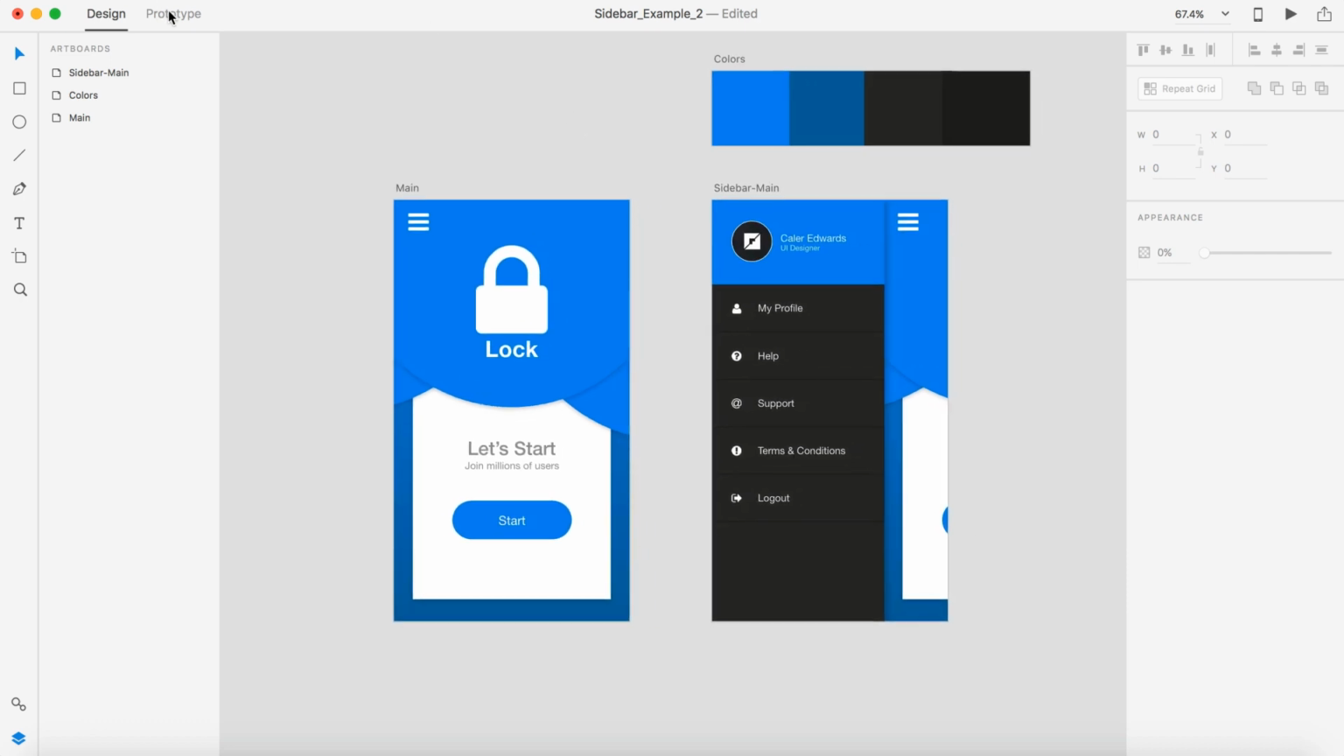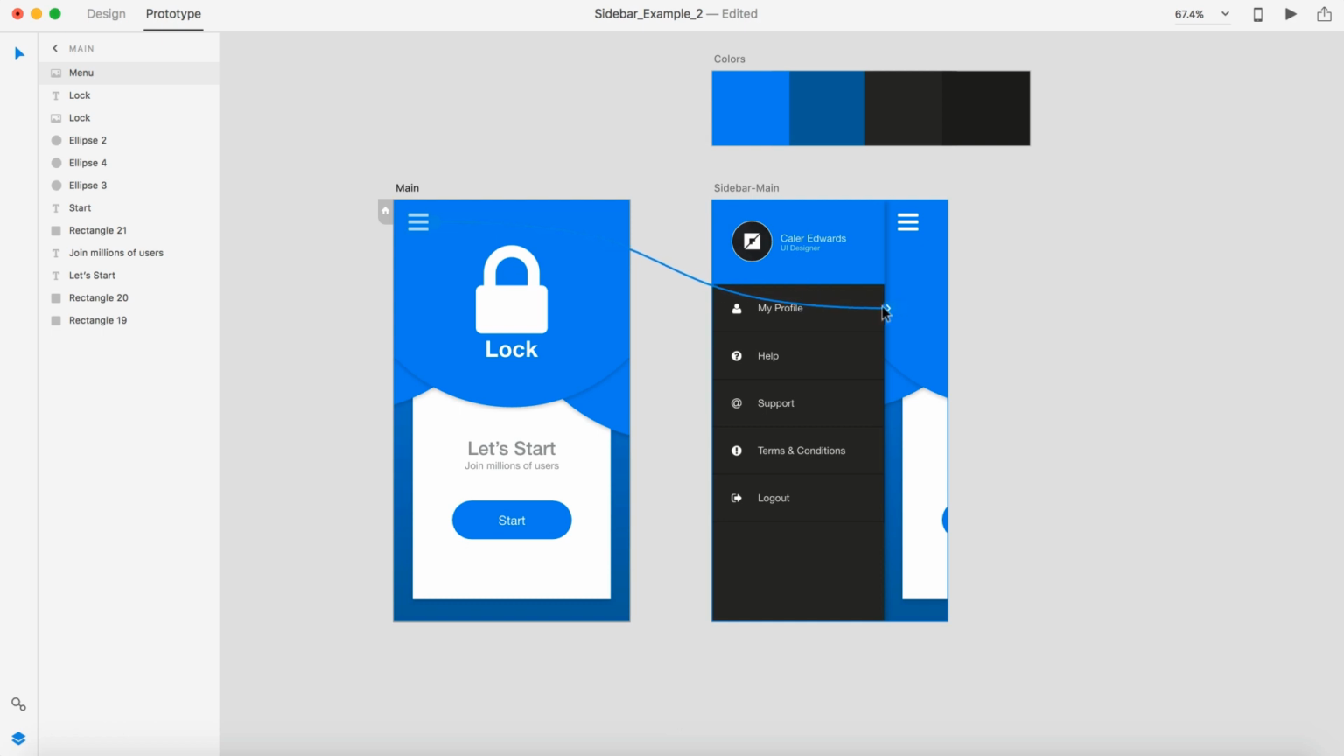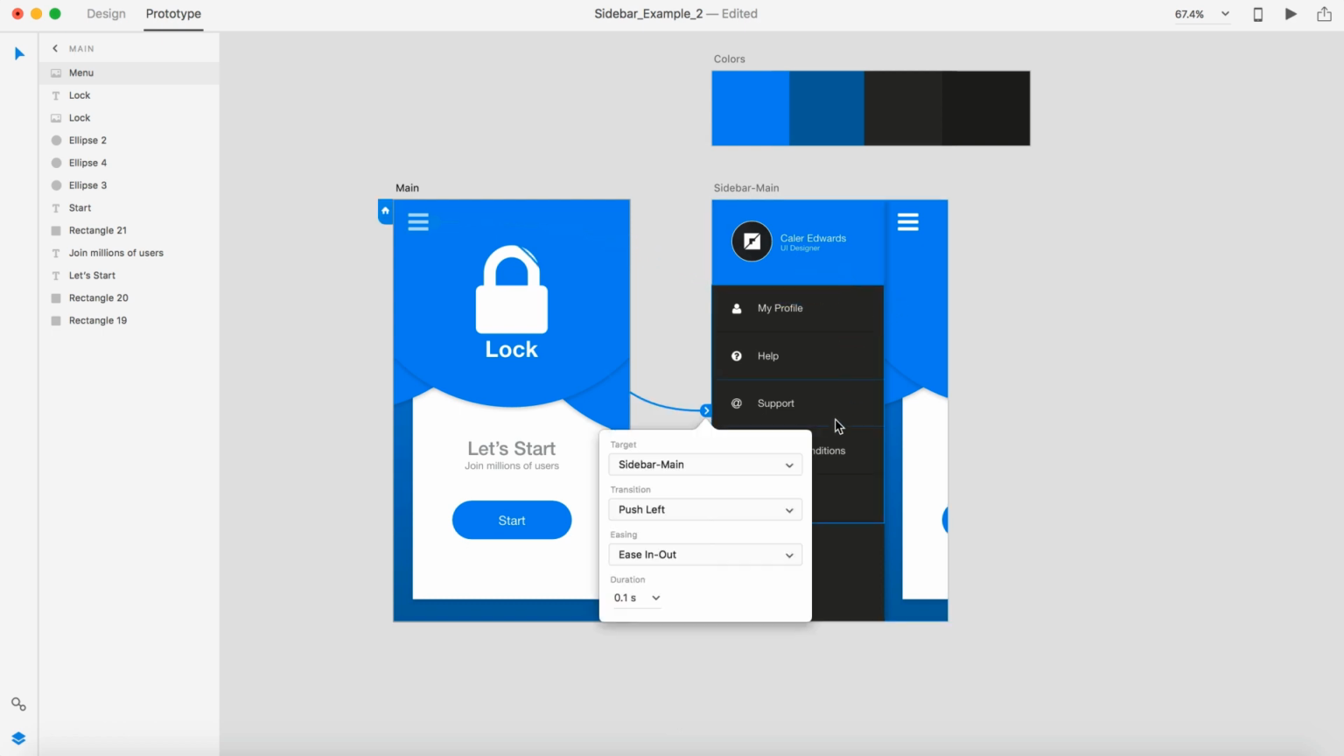All right, so I'm going to the prototype tab now. I'm going to select my three bars, which is going to open our sidebar. So it's going to have this little arrow next to it. I'm going to click and drag that to our sidebar. So our target is sidebar dash main. That's the name of our artboard.